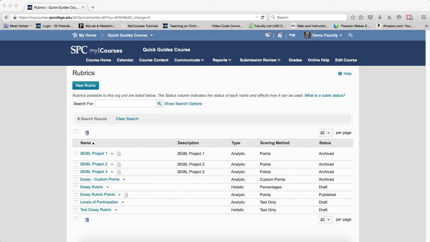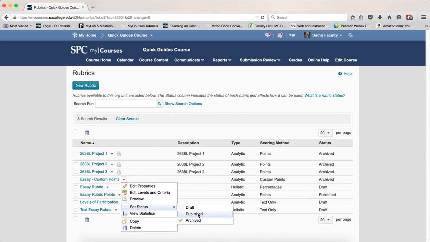So again, it's a very important step in the process that when you're ready to use the rubric, you make sure that it's in the published state.